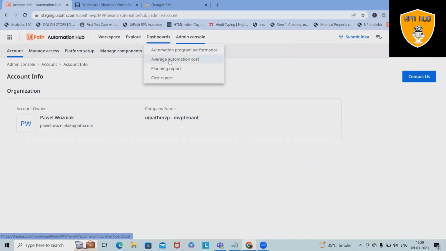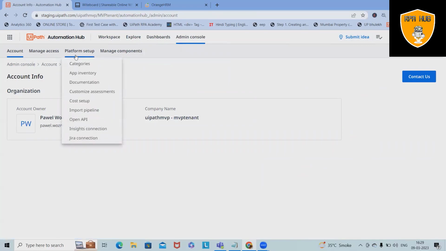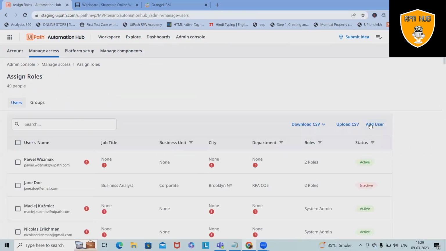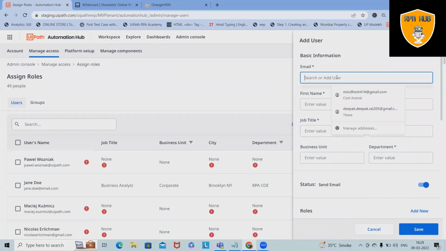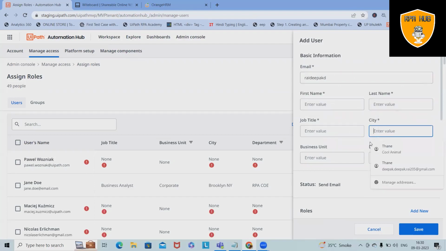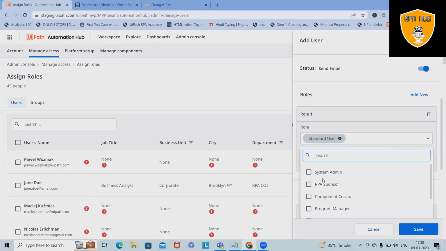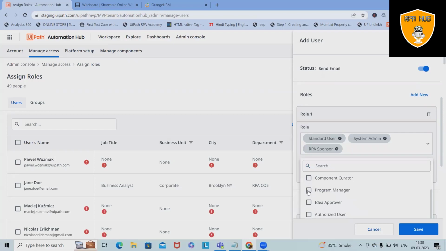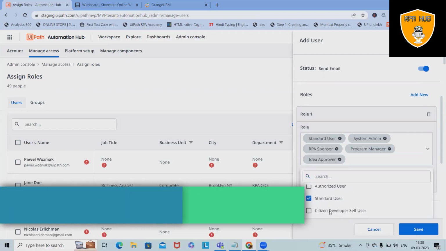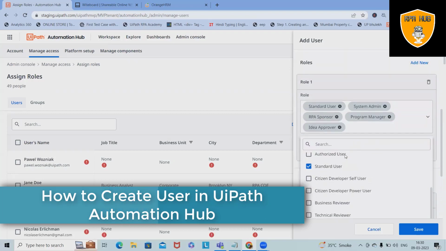And from here, if I want to add any role or assign roles, I simply navigate to adding the user. Let's see, my email ID is... So this is an already added user. I have to specify email ID, first name, last name, job title, city, business unit, and department. Post that, we have to provide the licenses. So either that person is system admin, RPA sponsor, component creator, program manager, or idea approver. All these permissions we can specify.